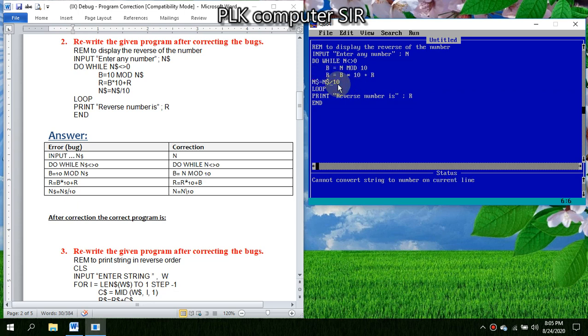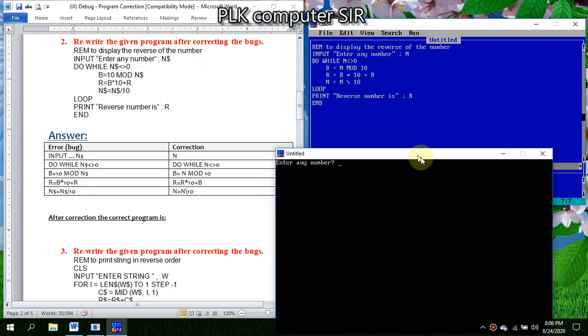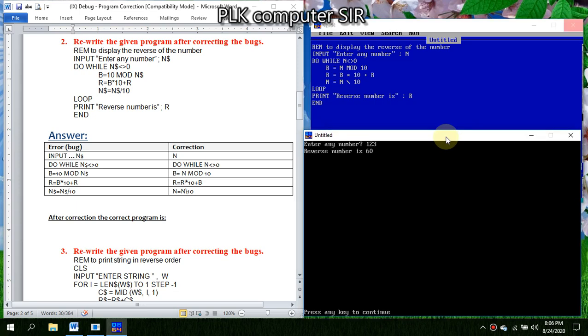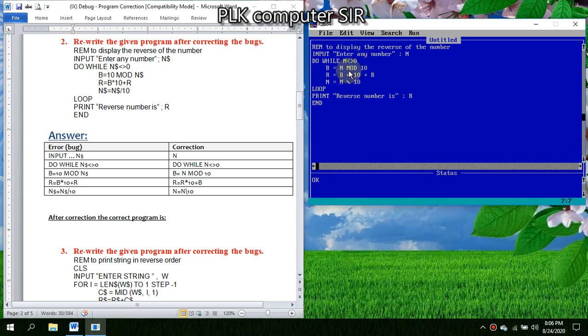So I will show you what the problem is, because that is the logical error. A logical error won't be shown by the compiler. Now I will run it. If I write 123, the reverse is 60. It is not the correct answer. Why? Because each time b is multiplied by 10, so we have to multiply r by 10, then add b here. This is the logical error.